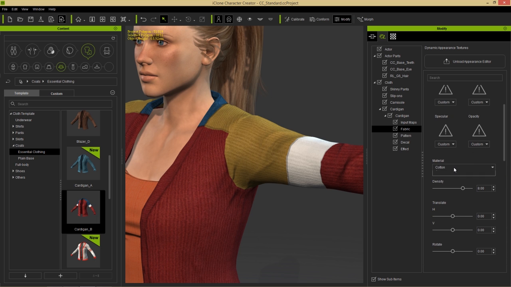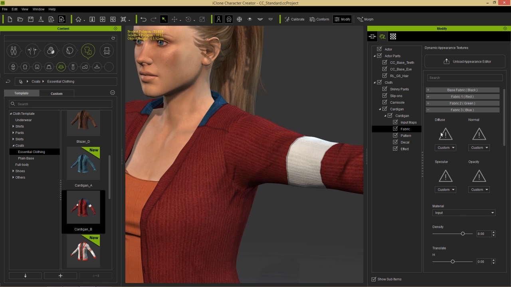What I can do is go to the materials, select the different materials, and we can choose one of these if we wanted to use any of the presets like leather, wool, spandex, or nylon, or something like that. But what I'm going to do in this case is choose Input. And that's going to allow me to input my own texture maps up here. So I'm first going to go to the diffuse channel.